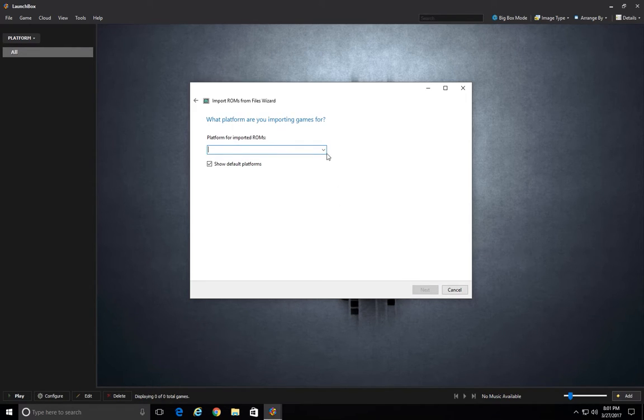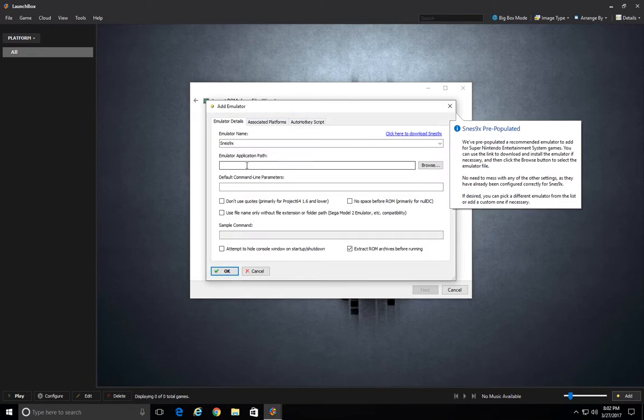What platform are you importing the games for? I guess Super Nintendo Entertainment System. Choose an emulator. Well, I gotta find. Oh, SNES Linux? Yeah, that's what I got. That's what I like to use.